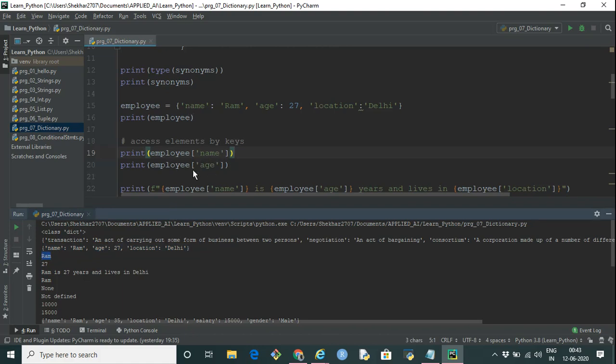Similarly, I can specify another key, let's say employee, and within square brackets the key age. Then I'll get the value of the age key, which is 27. So this is what I get here.